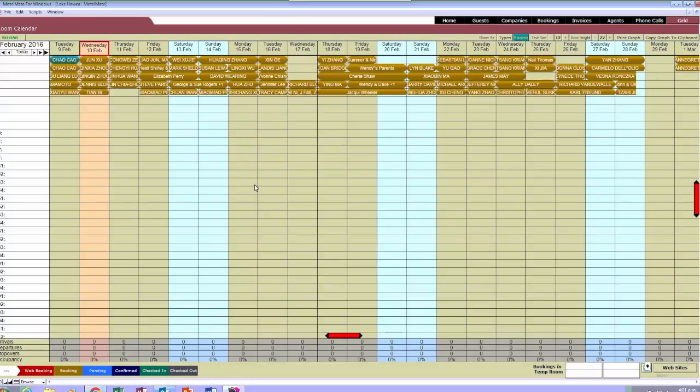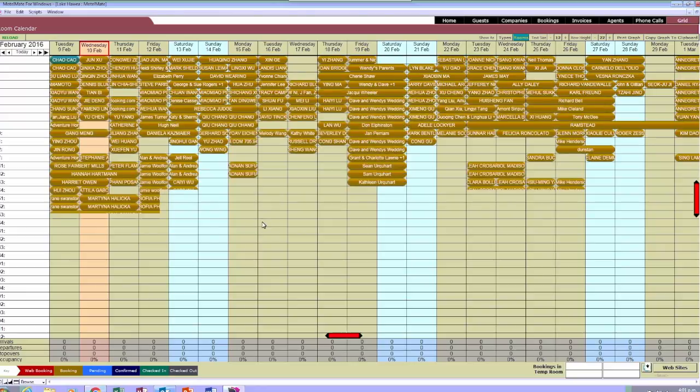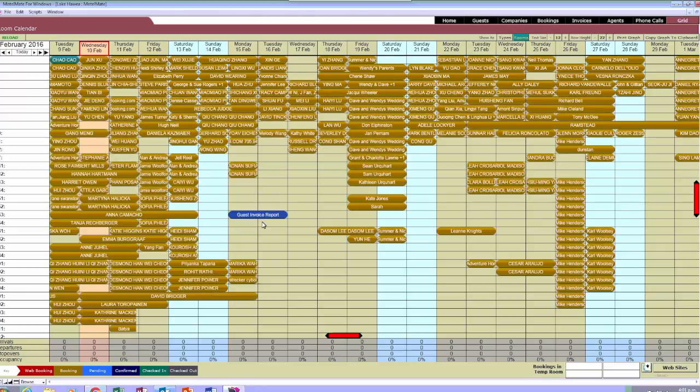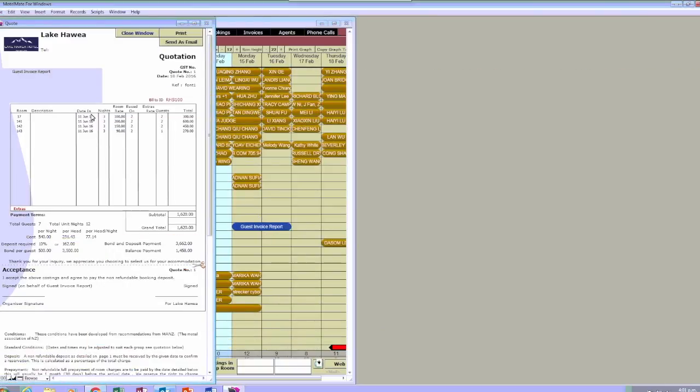And it will then put all of your bookings on your grid for the 11th of June. It will bring up a quote of all of the rooms with the bond down the bottom and the 10% deposit required. You can then email this to your guest and get them to confirm that from there by clicking the email sender's email.